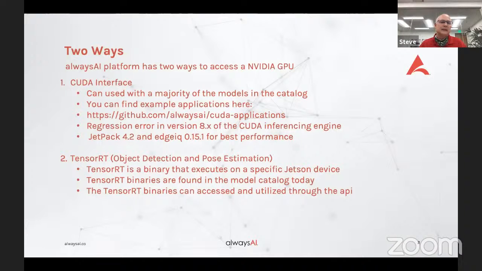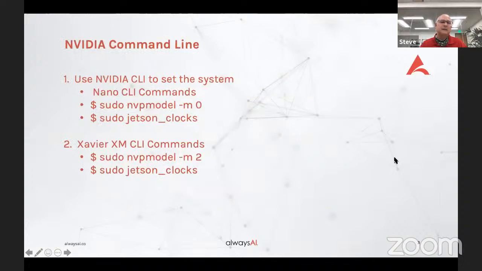So that's it on the preamble. Let's go into a couple other things I want to do and talk about Jetson devices. The next thing is, there are some Nvidia command line Linux commands that you should learn if you want to get the most out of your devices. The first one, if you're using the Nvidia Nano, is the Nano CLI commands.